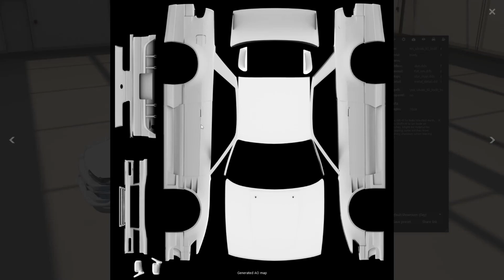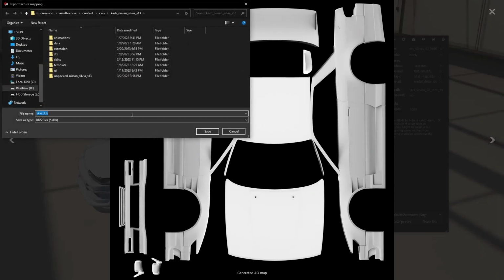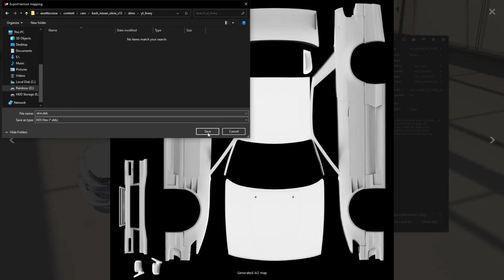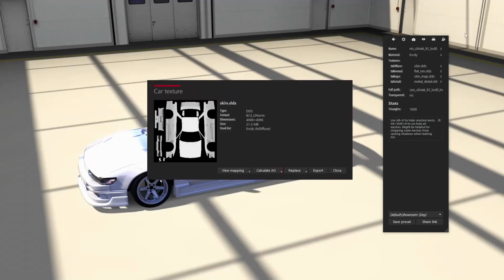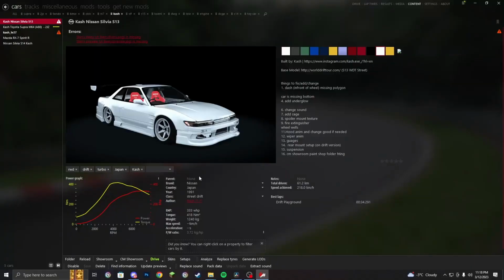But what you need to do now is download this. Sometimes this doesn't show up. Just click these arrows or hover over down here, and then you need to download it. Make sure you're on the one that can download. Download that, and then put it into the new folder you made in your skin section, YT livery for me. And you save it right there. And then you can X out all this, right?